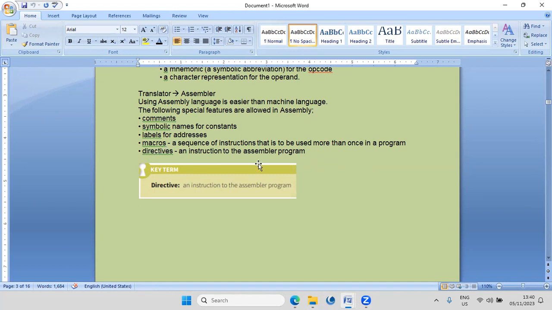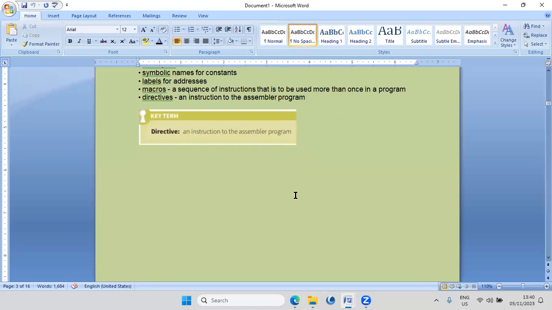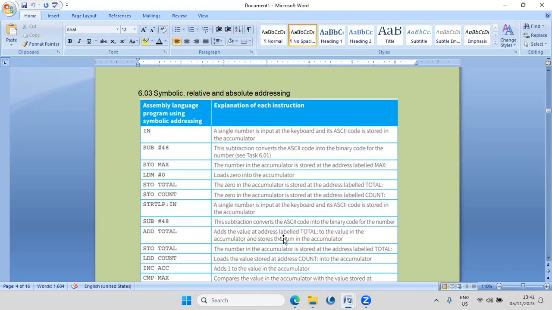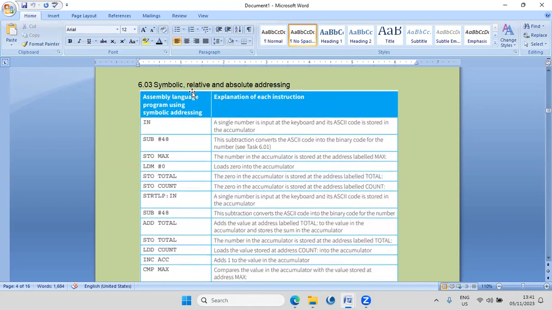Then one more thing, directives, an instruction to the assembler program. So this is not an instruction to the computer, to the machine, and not to the programmer either. This is an instruction to the assembler program. We are giving an instruction to the assembler to follow this directive when translating the source code. So again, the term is defined: directive, an instruction to the assembler program. Remember, assembler program. Not to the machine code, or to the assembled program, or to the programmer. It's for the assembler. Here is addressing mode: symbolic, relative, and absolute addressing. 3 modes of addressing.